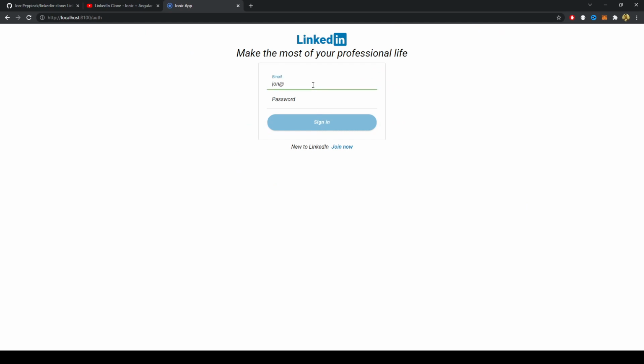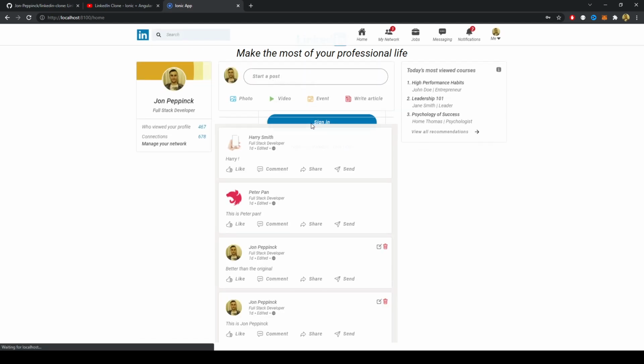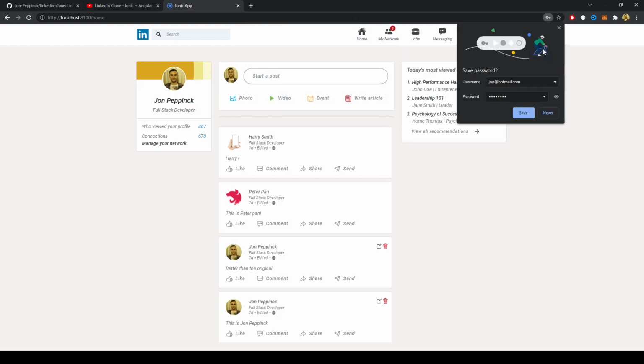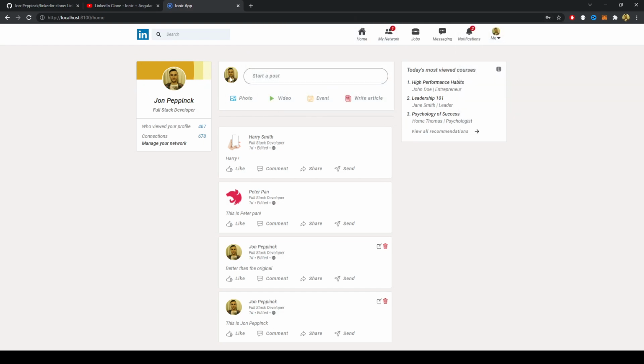So if I sign in as John, the first thing we can see is this gold banner here, and that's because we're using role-based access control. So there's regular users, admin users and premium users, and I've also got this notification here for my network, so I can go ahead and click on this and we can see Harry Smith has sent us a request. So of course we can come here and accept Harry's request.